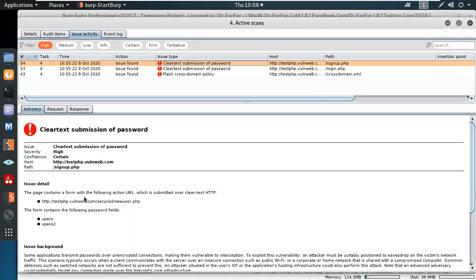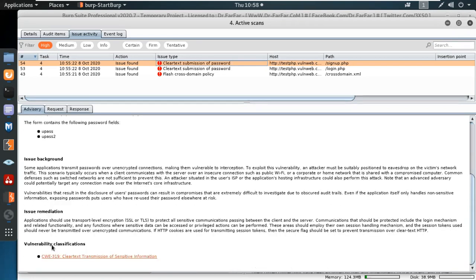The page contains a form with the following URL, clear text HTTP, new user page. It contains the following password fields, which are upass and upass2. And you can read the description which is given over there one by one. The application transmits passwords over unencrypted connections, making them vulnerable to interception. To exploit this vulnerability, an attacker must be in a position to intercept the traffic on the victim's network. So you have to read about the CVE.